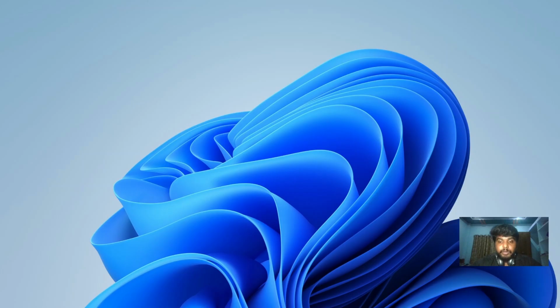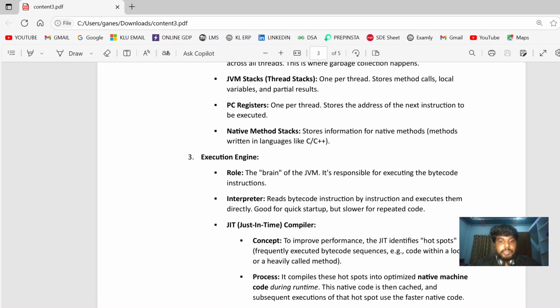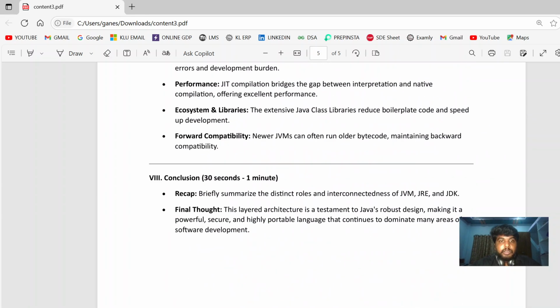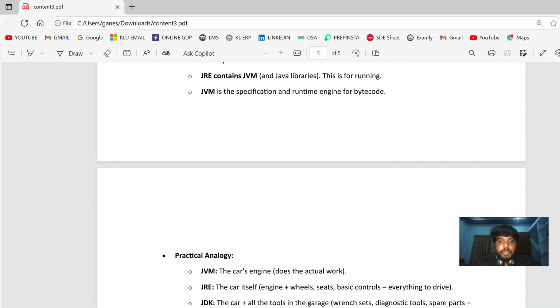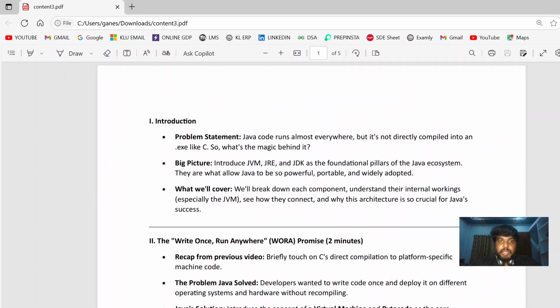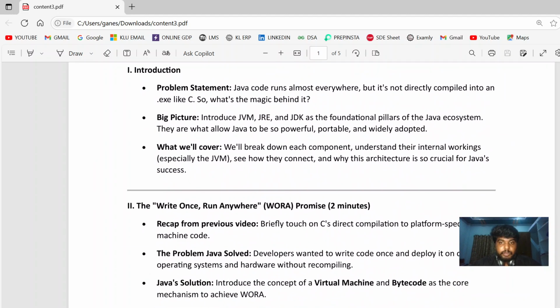So coming to the conclusion, we have discussed all these concepts. I will share this PDF in the comment section.